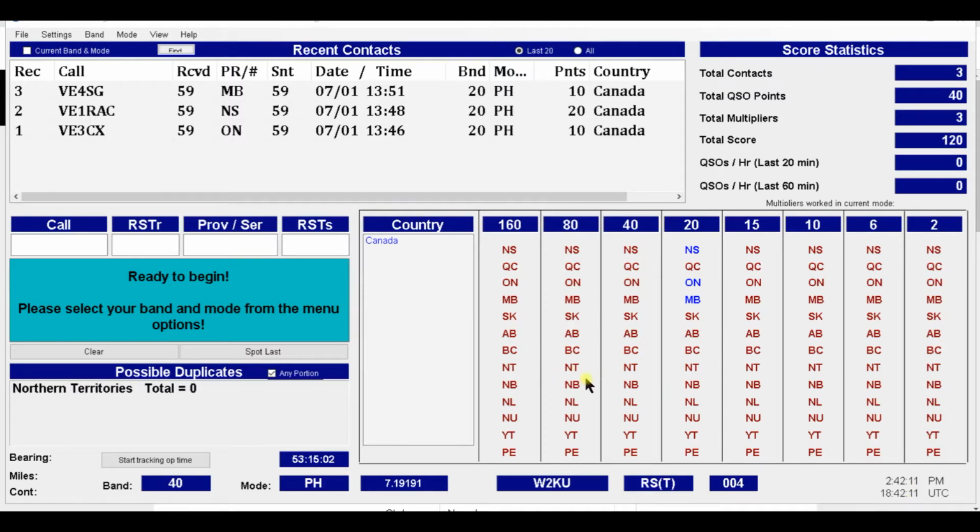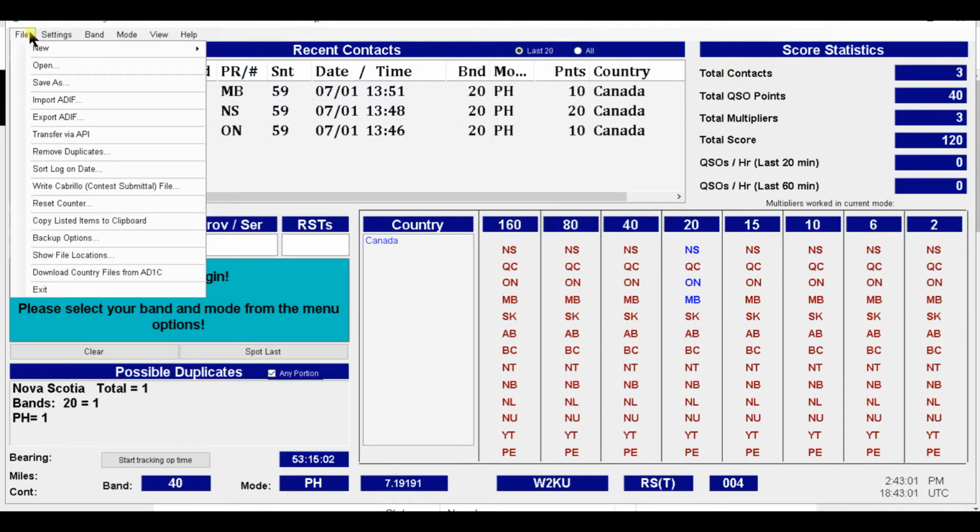Today I'm going to do a tutorial on how to write a Cabrillo file in N3FJP. Today I picked a contest log and I put a few contacts into it so you can see how this is done. You're going to want to go up to the top left hand corner and click on File. Then we're going to scroll down to where it says Write Cabrillo.